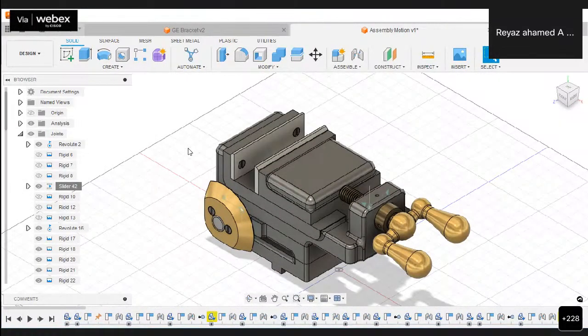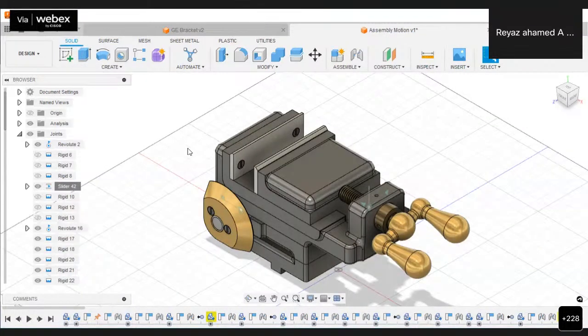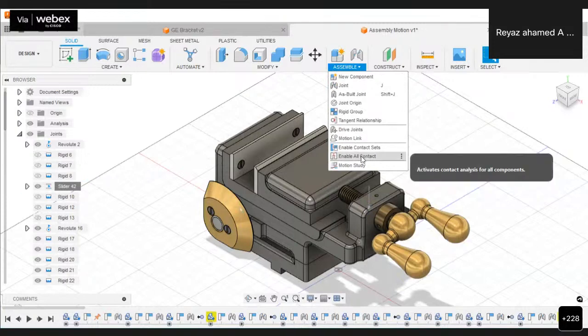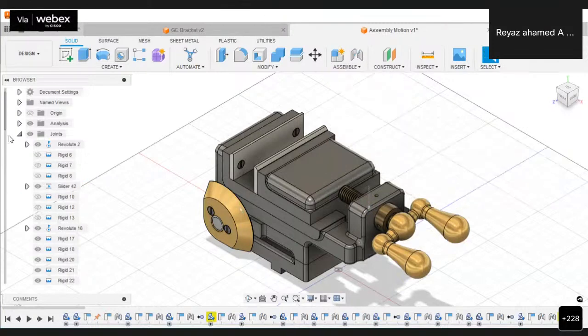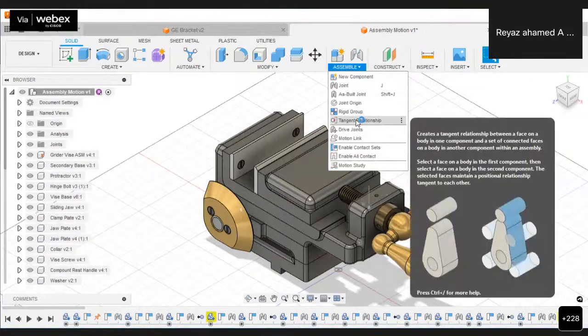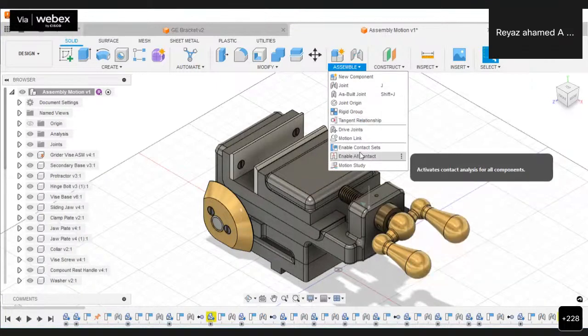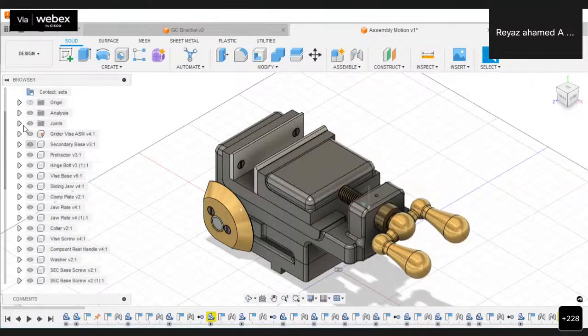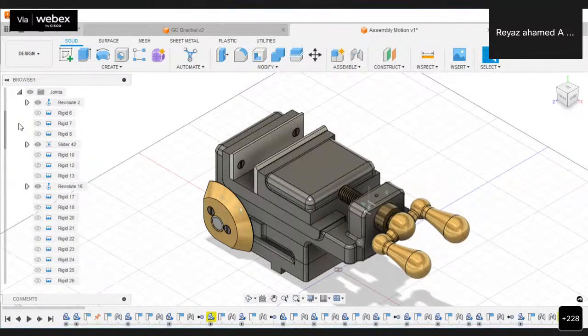So now what I have to do is, let us remove this one actually. Let us enable the contact set. Go ahead with enable contact sets. So let us close the joint and then move to the contact set. Enable contact sets. Now again let me enlarge, sorry.